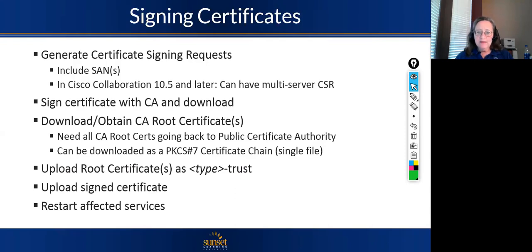So you need to go get the root CA certificate and upload that first as a trust. If I'm going to be generating a Call Manager certificate and signing it, then I need to upload this as a Call Manager trust. If I'm going to be signing a TFTP certificate, then I would need to make sure I have the Tomcat one uploaded as a Tomcat trust, etc.